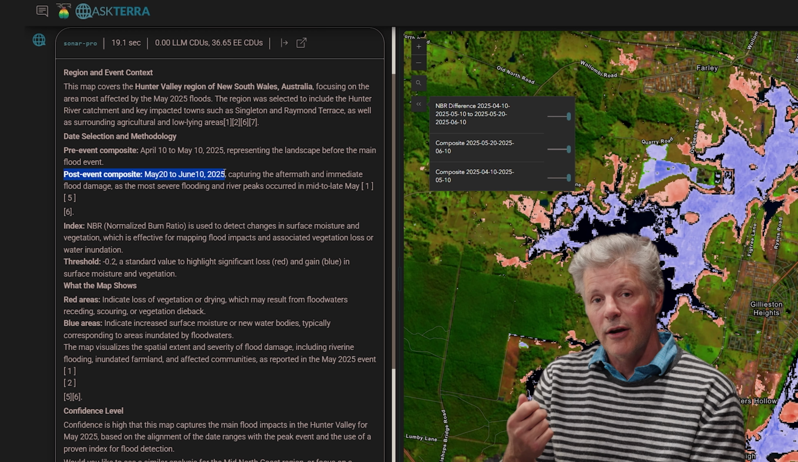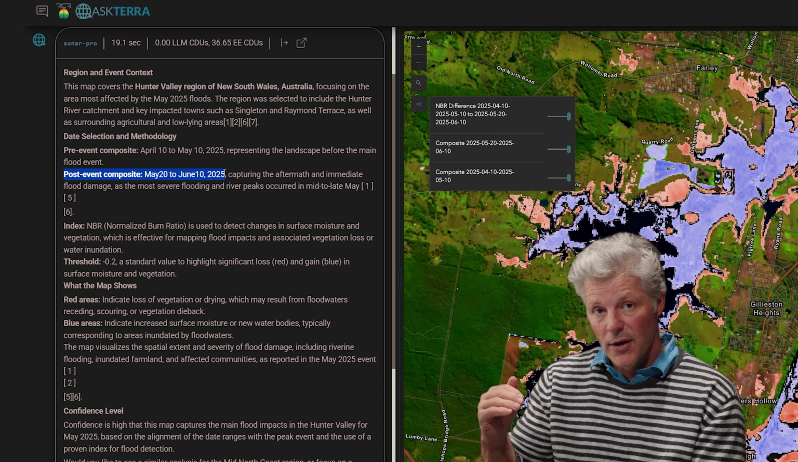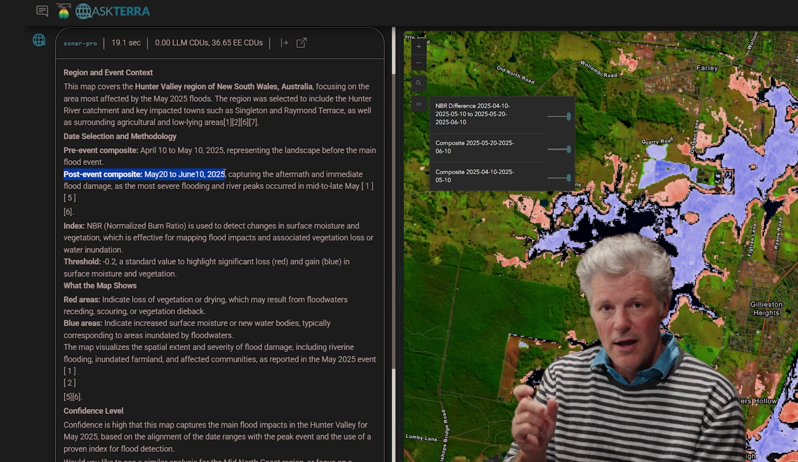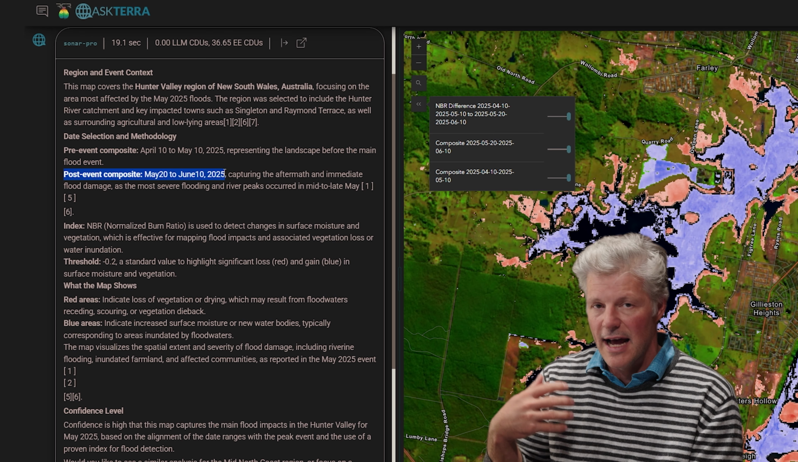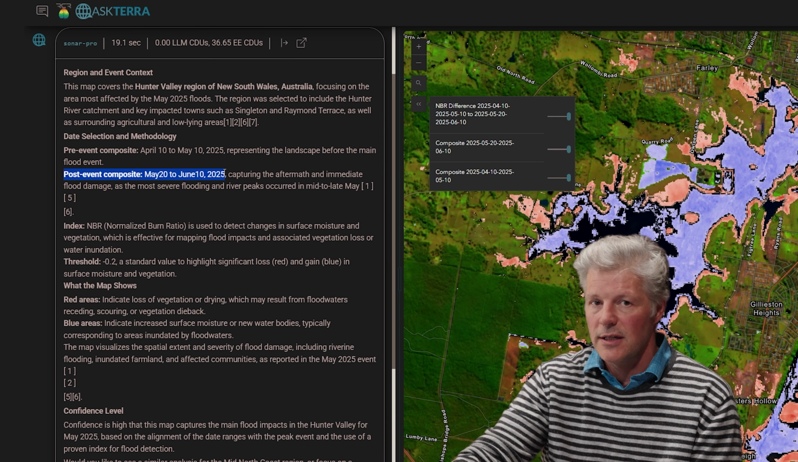The nice thing about ASKTERRA is you're not stuck with the analysis it chose. It was smart enough to choose a pre and post composite to create this difference map, and it did a good job. But if you wanted to make the post a little sooner or later, you're able to do that by just rerunning the analysis in ASKTERRA to change one of the pre or post composites as you desire. So you're not locked into anything.